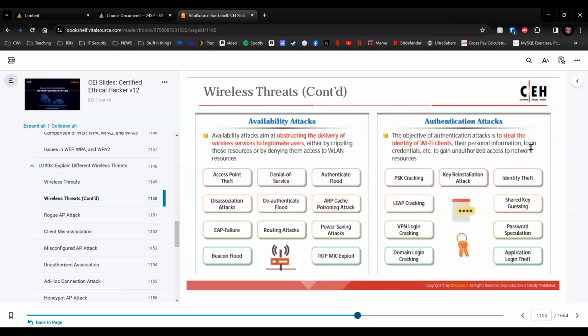Availability attacks aim at obstructing the delivery of wireless services to legitimate users, either by crippling the resources or by denying them access to the WLAN. So DoS is the big version of that, which you see the most. Authentication attacks: the objective of an authentication attack is to steal the identity of Wi-Fi clients, their personal information, login credentials, etc., to gain unauthorized access to network resources. And you can see you have PSK cracking, LEAP cracking, and those there too.